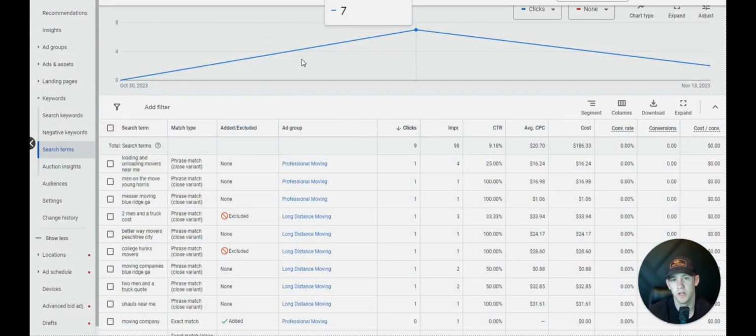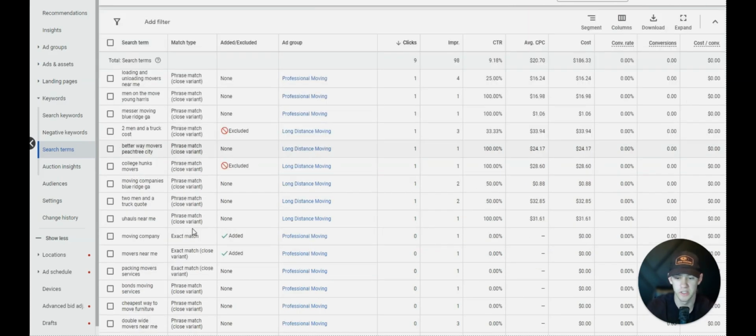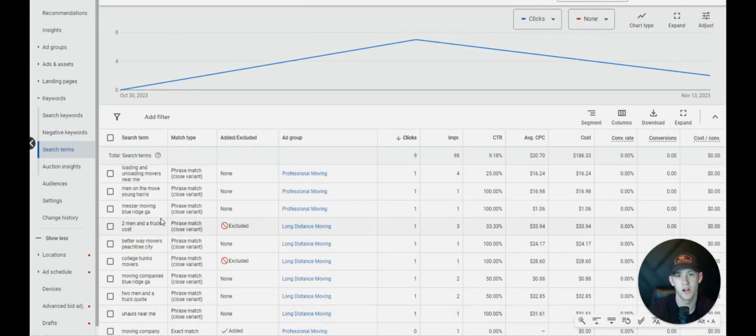And what this will do is whenever you negative keyword, you're not going to show up for those search terms anymore. So we're not going to be showing up for 2 men or men on the move or college hunks or U-Hauls, which will sculpt your traffic so that it's more quality and it allocates more budget to the better search terms like moving company, moving near me. You're not going to get found for a variety of search terms that don't make sense for your company and are not quality.